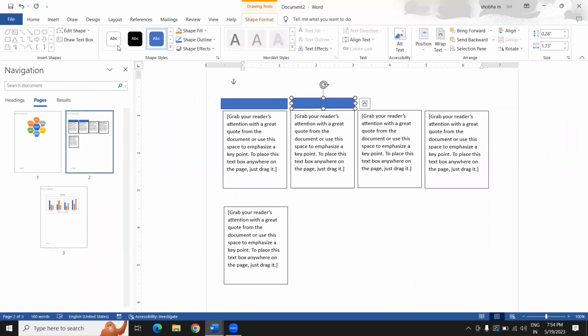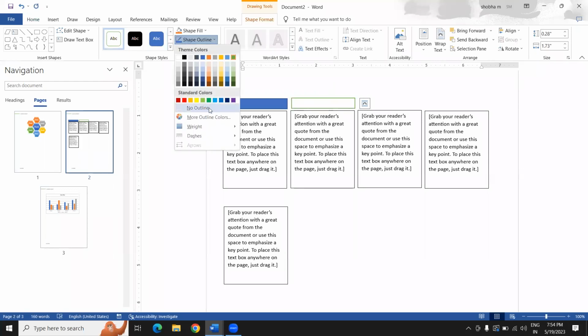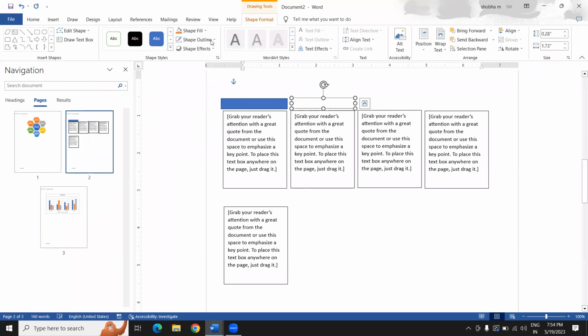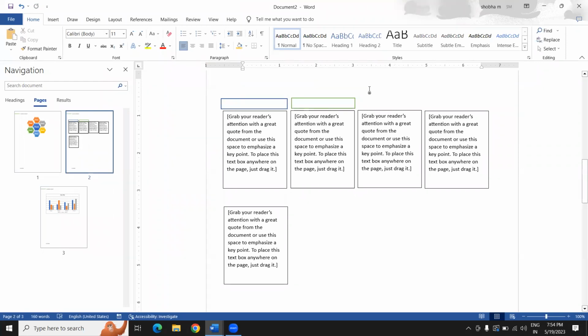You can go to Shape Format and change the color. Or just keep no fill color. Let the outline color be, but do no fill color. See, if you do no fill color like this, it will not come. You can use it. Understood, no?